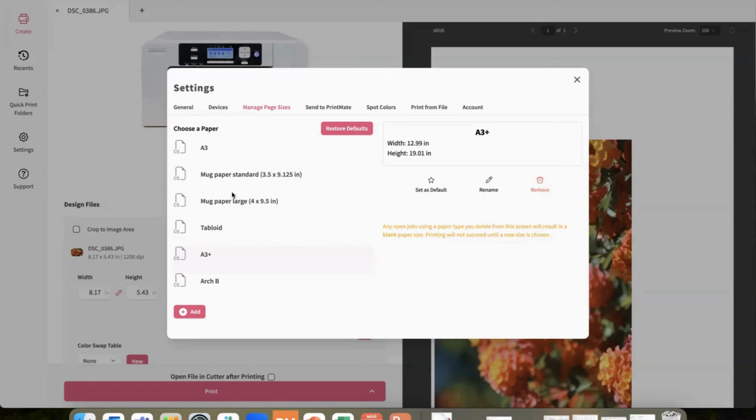So this list of papers, the ones that you're going to see on that main page of PrintMate, really can be determined by you. You get to choose which paper you see first. You can choose which papers you see or don't see. I don't use A3, A4. I can delete those and shorten the list, and you can change the names. So the names can be what makes most sense for you.